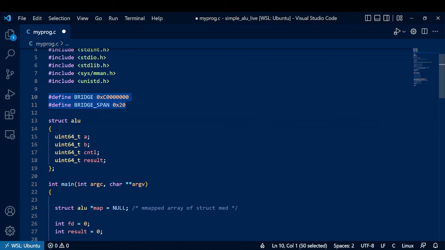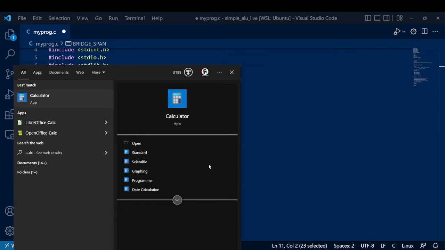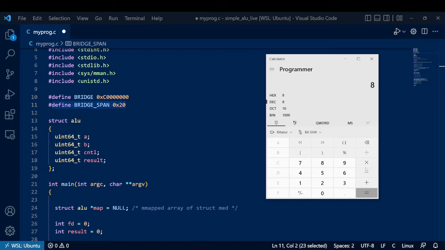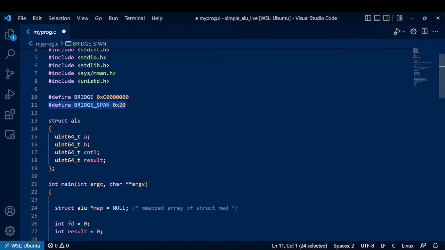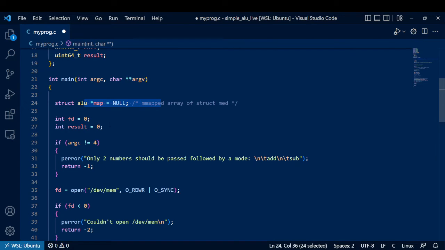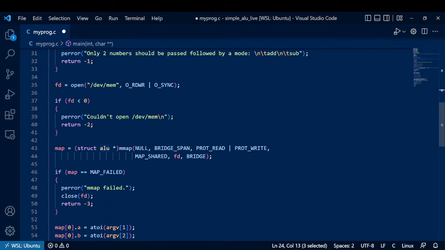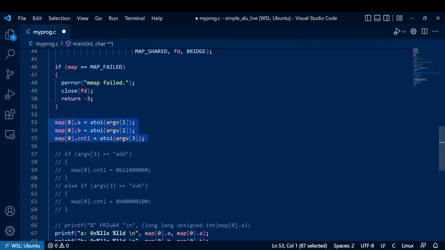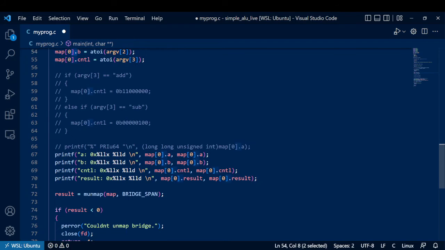We have our bridge here. The span is 20, which works out to be however many. 64 bits is 8 bytes. 8 times 4 is 32, or a hex 20. So that's our span. And then we're making a pointer, an ALU pointer. And then we're casting the pointer we get from mmap into an ALU. And then we're parsing our argvs to set these values. And then I just have this real simple print statement here at the bottom.